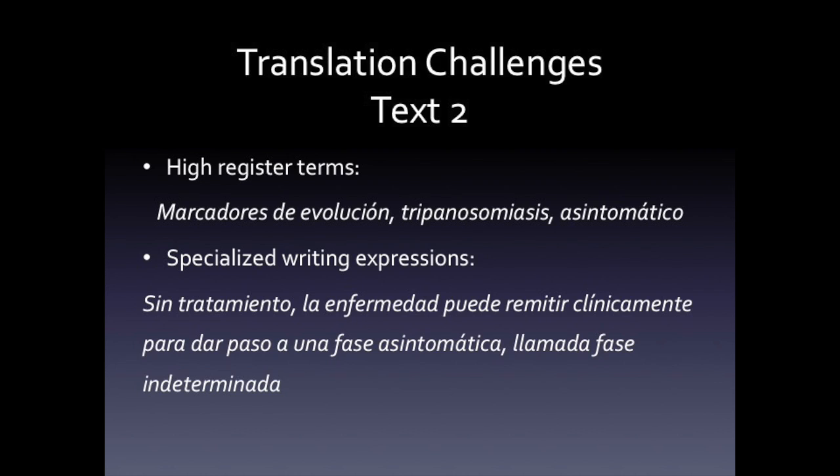Translation challenges. Text 2. High register terms were one of the biggest challenges. I needed to research a lot the specialized writing expressions that they use in Spanish, so I needed to be very well informed in order to translate them accurately. For this, what I needed to do was just to research parallel texts and see how these same expressions were expressed in English in order to keep the same meaning and effect in the translation.